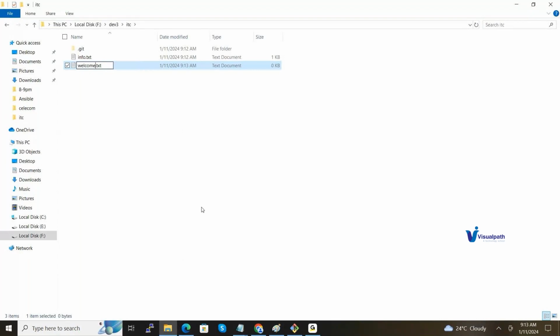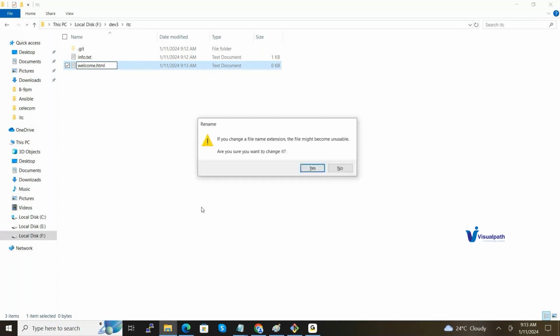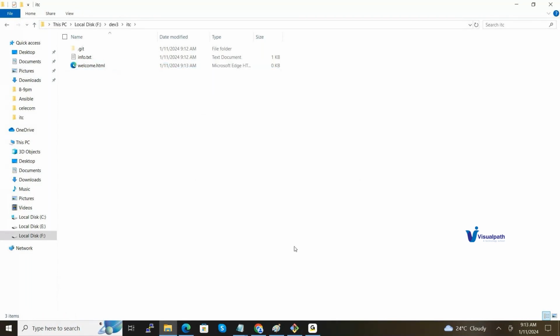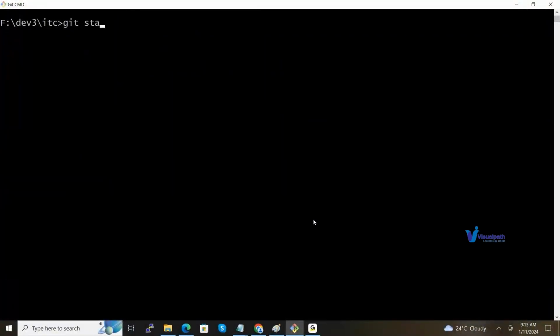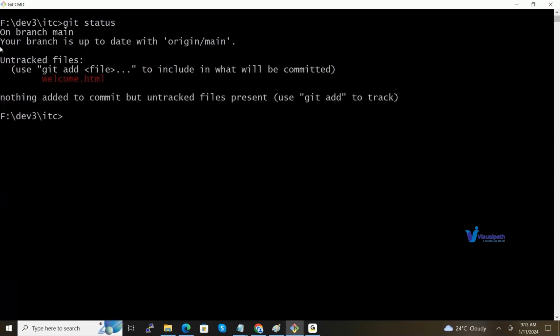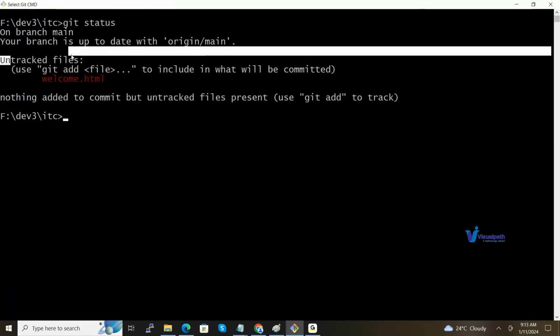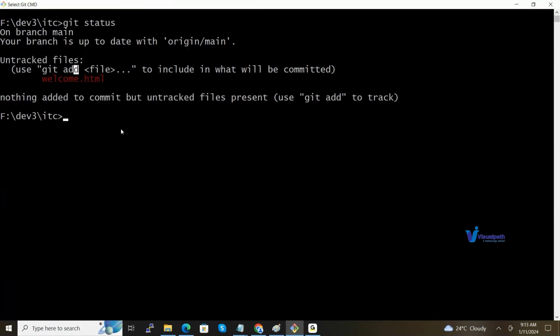Let us assume that he's going to put one file here. Okay, Welcome.html. Now he wants to commit this file. So first, what is the command? In real time, please make sure to always use git status to know the status of the file. See here, it is telling that the file is in untracked stage. So first we need to track the file, or the same feature I'm going to call as staging. Stage the file, track the file, all are the same.